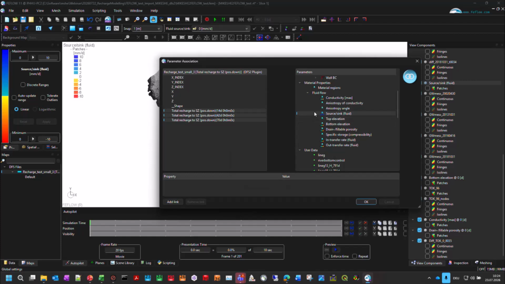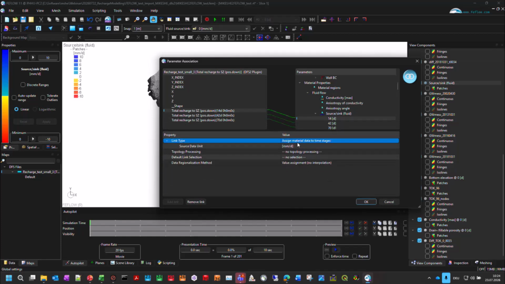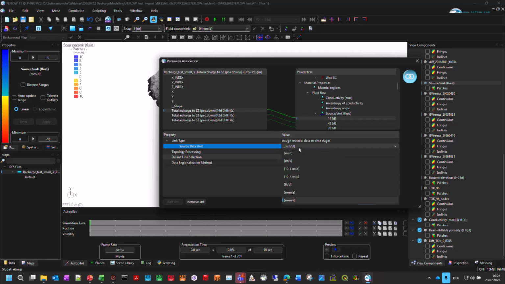I click OK. Now you can see here a small drop-down arrow. In order to assign all the values to all the time steps, while these are selected, you need to do one left double click on the first item, and then you can see that the links are created correctly. Now this is fine. Here I have a user-defined unit which is millimeters per day.